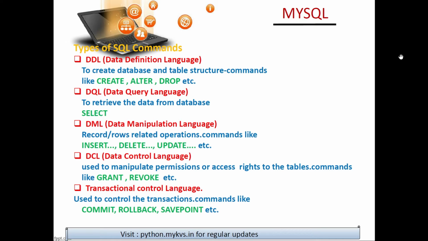And data control language, used to manipulate permissions or access rights to the tables for the users. Those are very important, like grant or revoke. These two commands are there. And transaction control language, you have the commit, rollback and save point commands. Auto commit is also there.